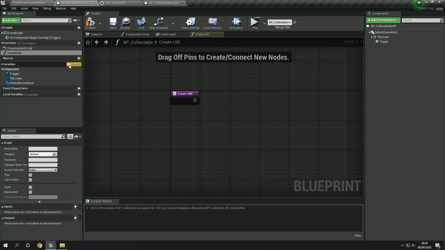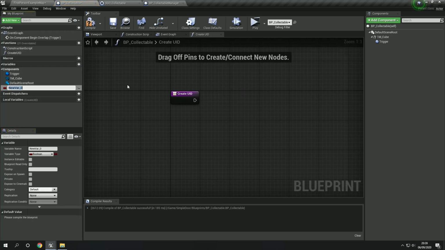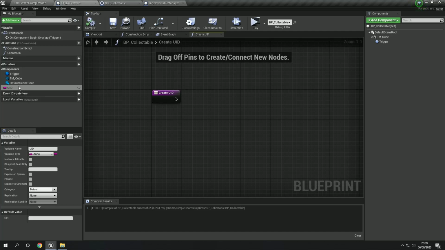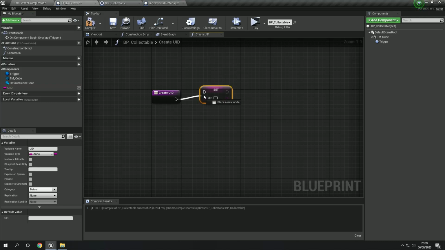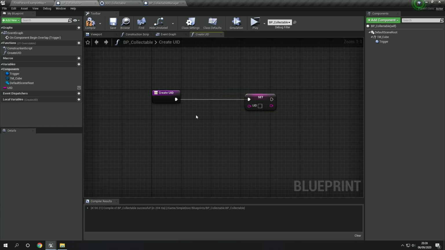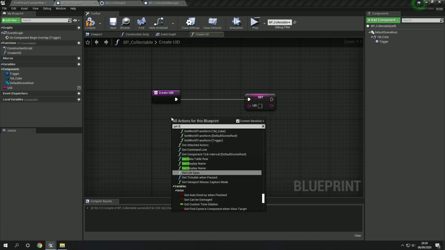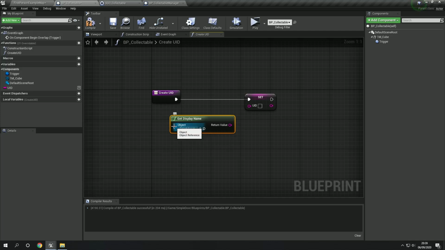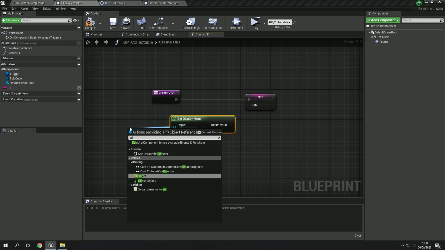And then go ahead and add a new variable. I'm going to do this as a string. Usually helps to give it a name first, a UID, and then select variable type of string. So something nice and simple. Create UID, and then what I actually want to do is get display name, and then get reference to self from the beginning of that.